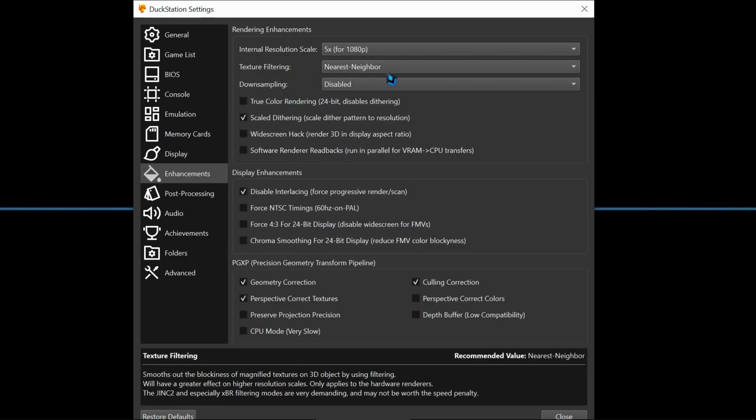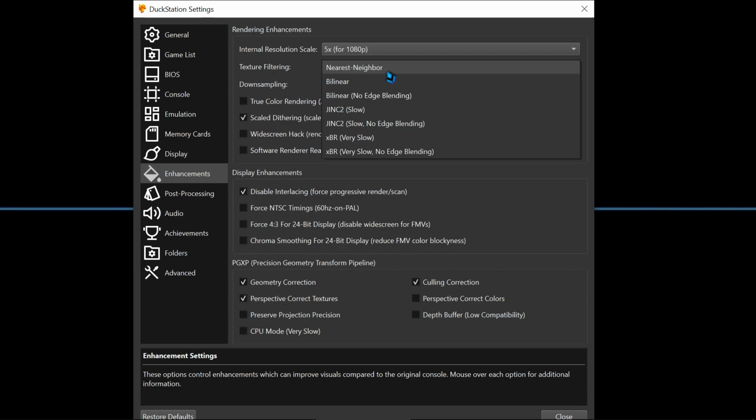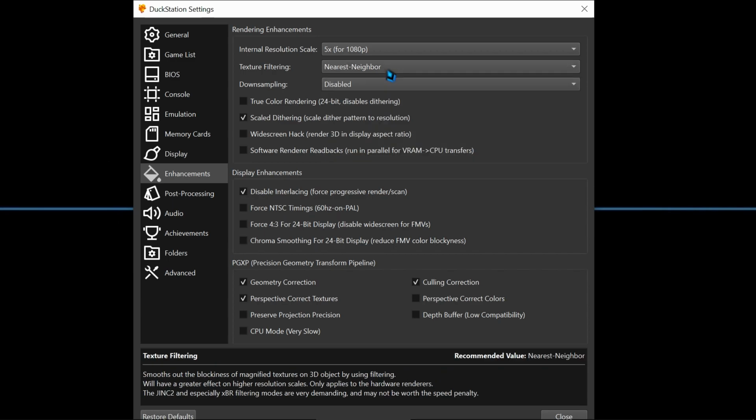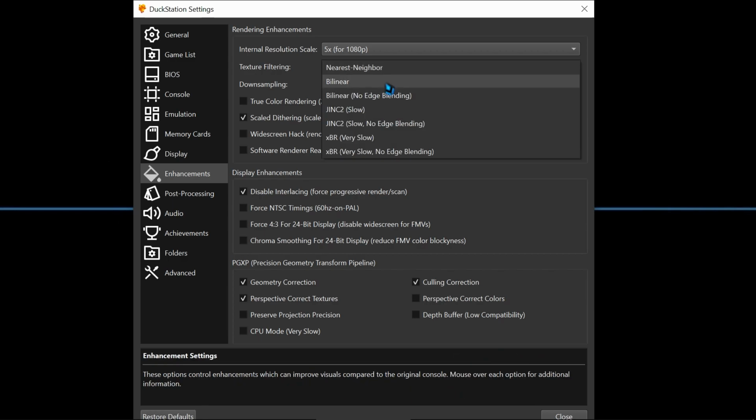Then texture filtering, the recommended is the nearest neighbor. Smooths out the blockiness of magnified textures on 3D objects by using filtering. Will have a greater effect on higher resolution scales, only applies to the hardware renders again. The xBR filtering modes are very demanding and may not be worth the speed penalty. So the higher you make these, the more they can drag your GPU. I'm just leaving it on this, works fine. I recommend you do that too. Unless you know more than I do, then you can pick the setting you prefer.